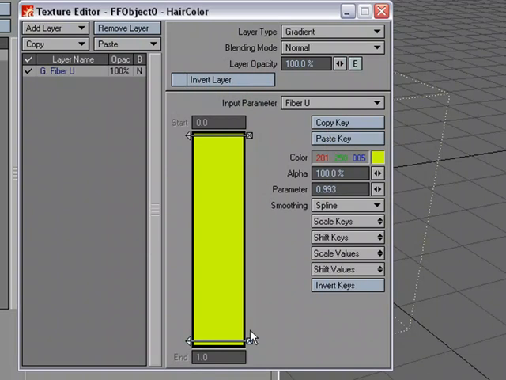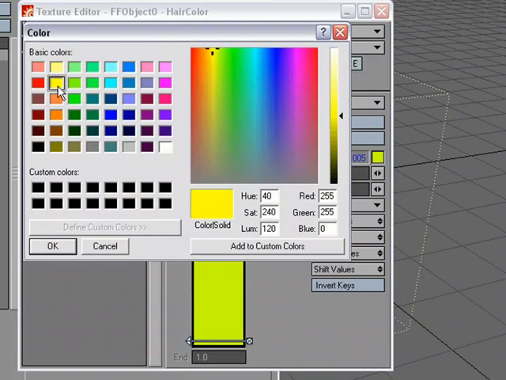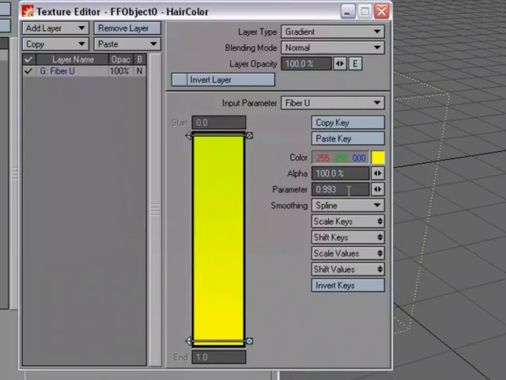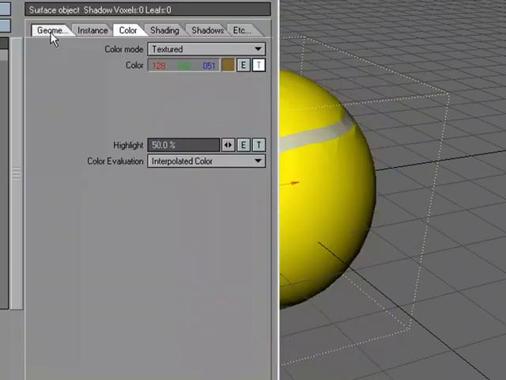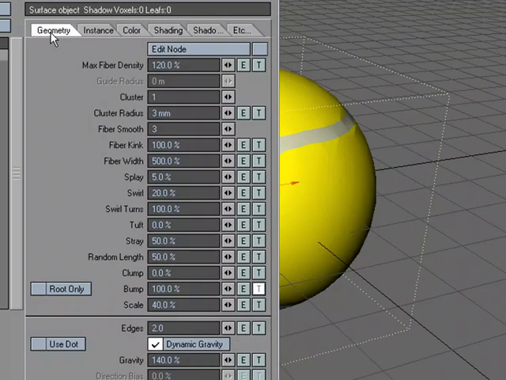I'm just going to kind of rough this in. I'm going to set another key for the tip of my fiber. And let's just use that yellow. So we have just a slight change in color, but I think it's going to be a nice subtle little look that we can go with. So we'll go ahead and keep that. And let's go ahead and go over to shadow.